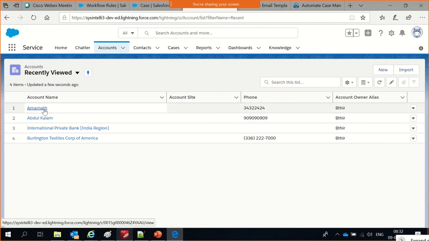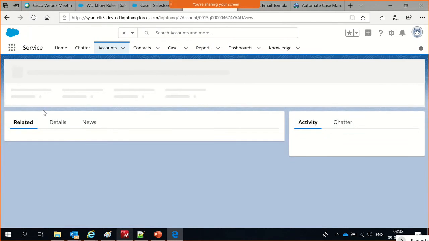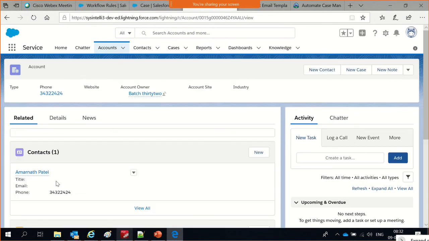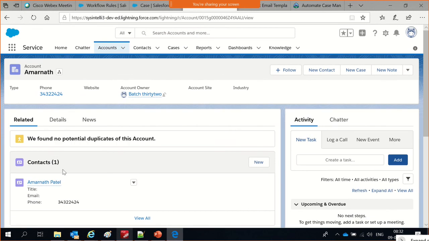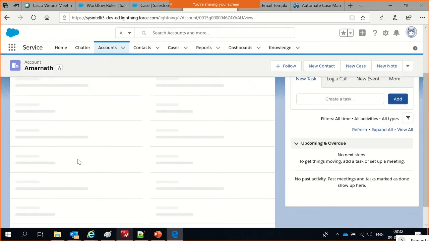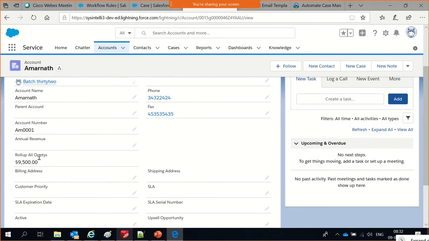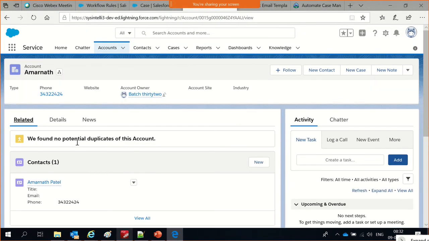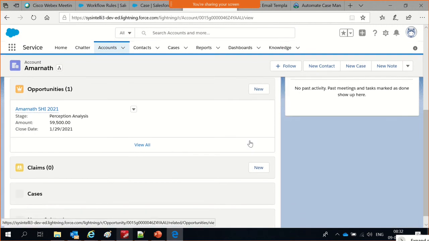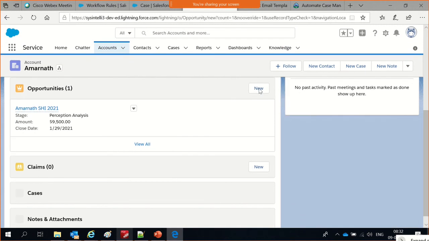Some of those are existing opportunities for the account. Look at this opportunity, it already had this much amount. The reason I'm coming here again is that if I have one more opportunity, then in my roll-up summary I'll have multiple values. It will accumulate these values plus the new opportunity which is coming in. So I'll try to create another opportunity for Zamanath. Going to click on new.